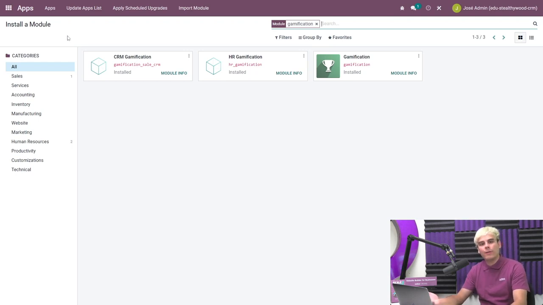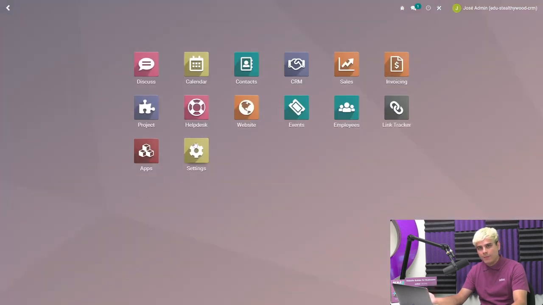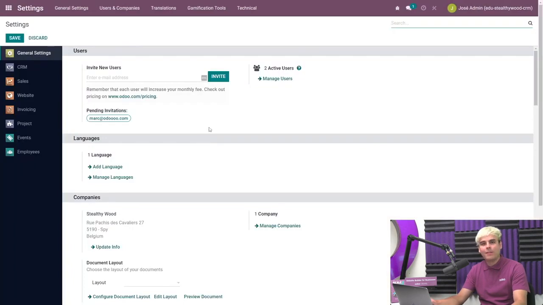Now, in order to configure gamification, you need to be in developer mode. So please check out the documentation if you haven't already on how to activate developer mode. Now, what you're going to want to do next is go over to your dashboard and go into settings. And now that we're inside of the settings app, I'll see a menu item at the top called gamification tools.